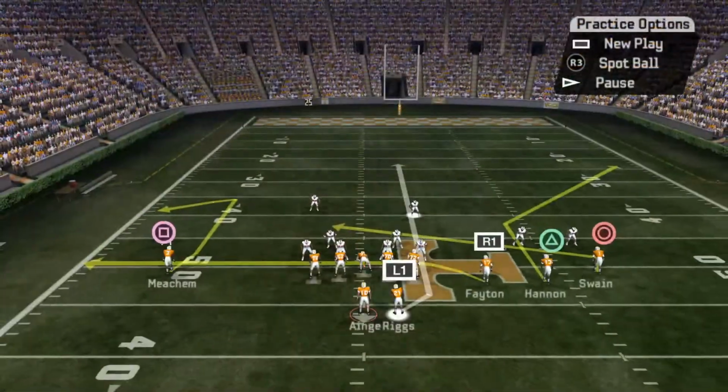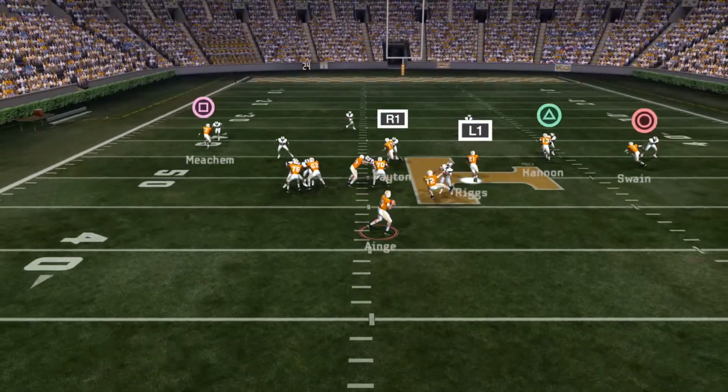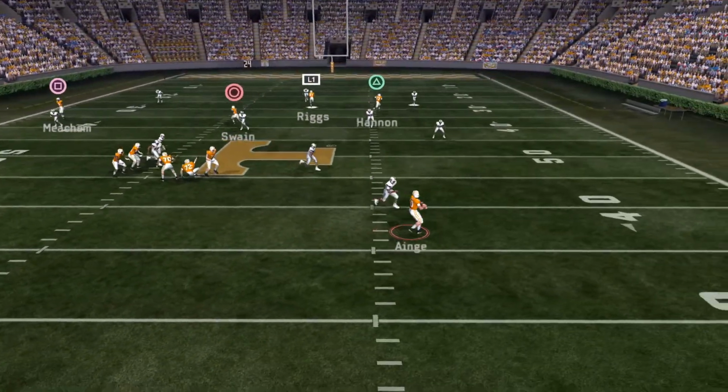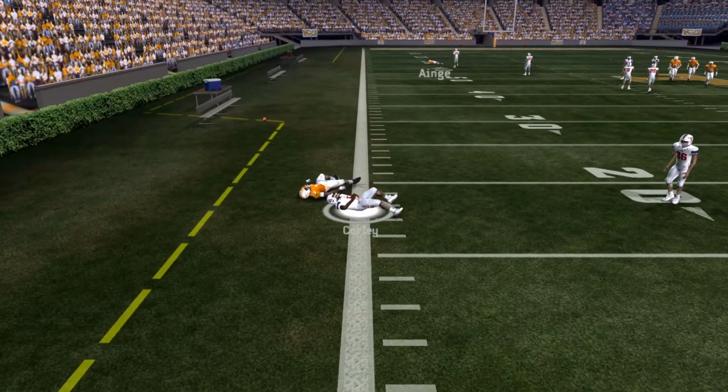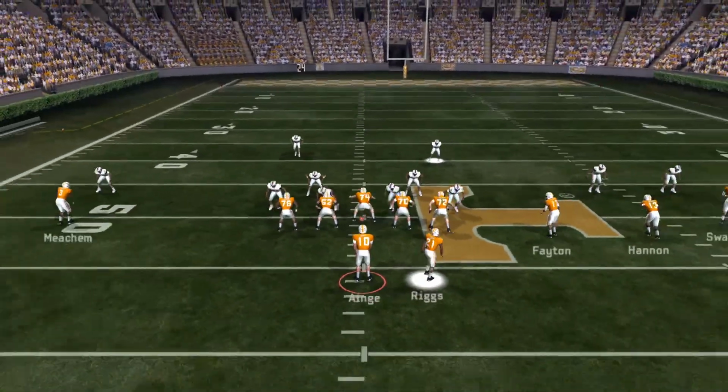I wonder if that's going to interfere with the comeback. Now, they're going zone. Ooh, my right tackle just got destroyed. And that's going to be intercepted. That's a good play there. So why did that get intercepted? They're going zone. Let's try that again.